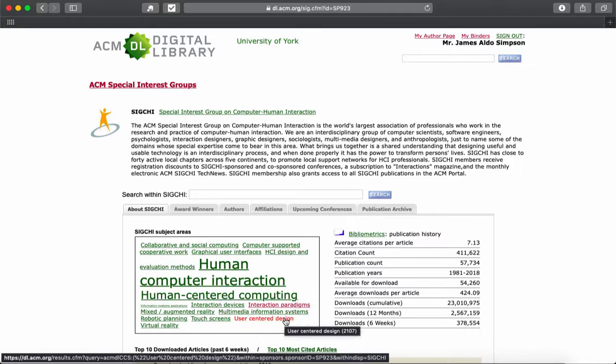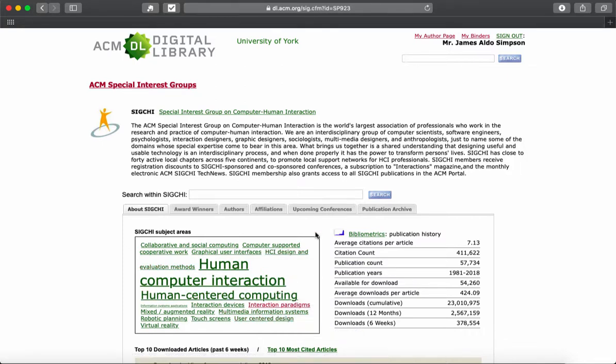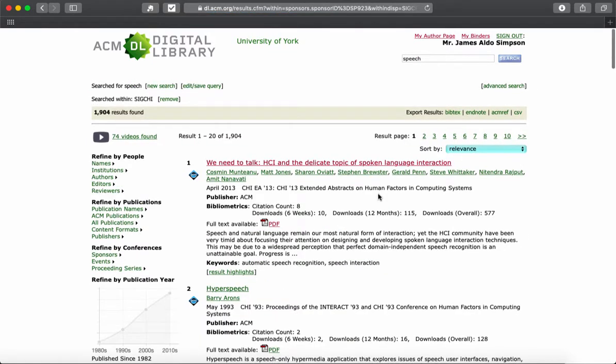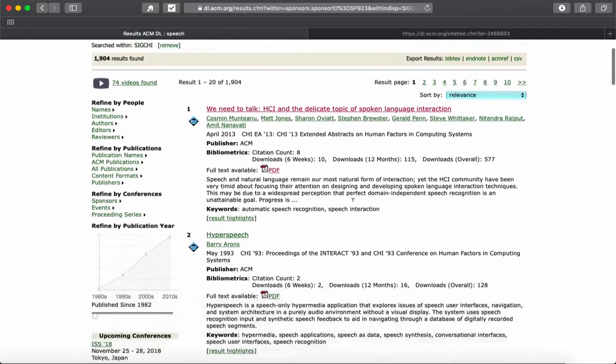When I look here, I don't see anything specifically for speech interfaces, so I'm just going to start off with a naive search. Let's first search for speech and see what we find. So speech, what do we have? Most relevant, we need to talk HCI and the delicate topic of spoken language interaction. So that looks like a relevant paper. So I'll just open a new tab. I'll look at that in a minute.